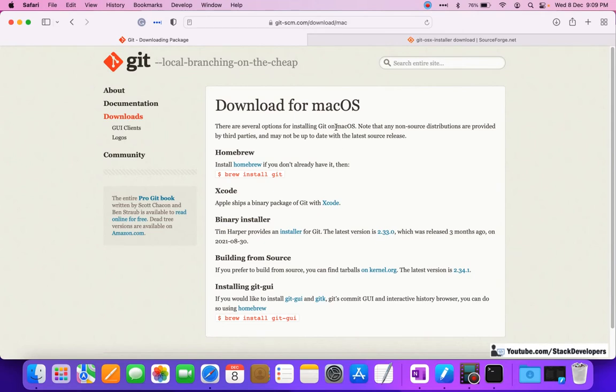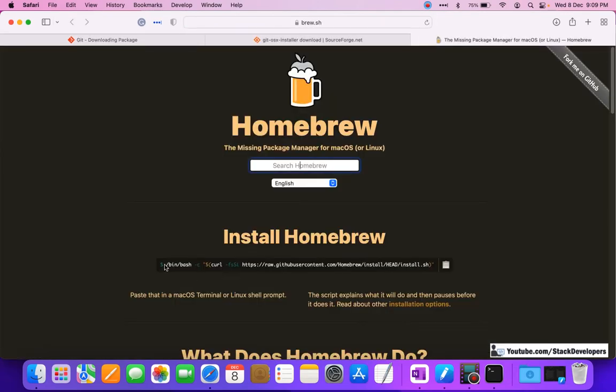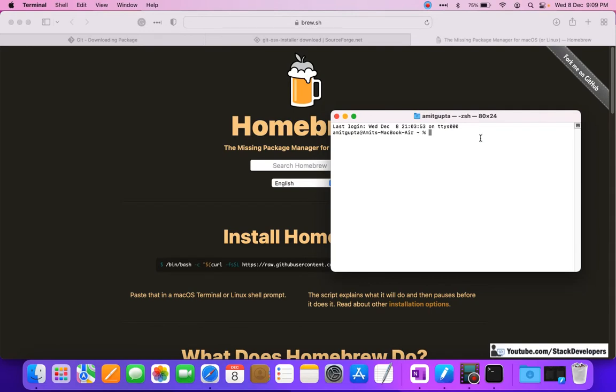So we are going to try to install with Homebrew first of all. First thing is you need to install Homebrew. If you are a new Mac user who has just started development and you don't have Homebrew, then open this website. This command you need to run in your terminal. I will copy this command from here, open the terminal, and paste this command in my Mac.